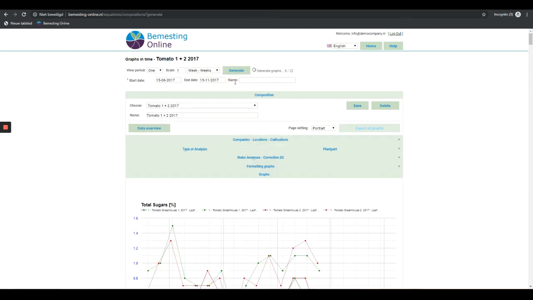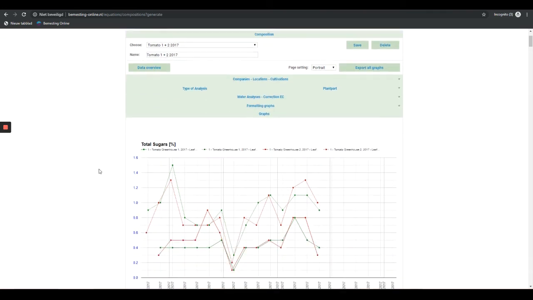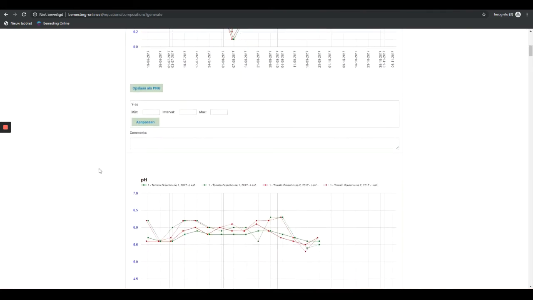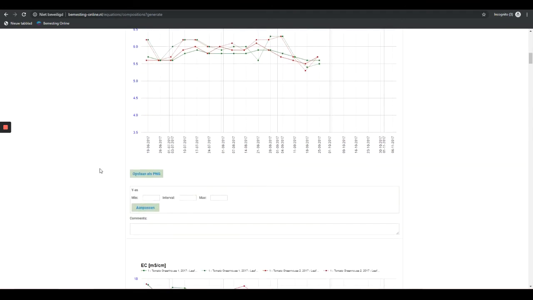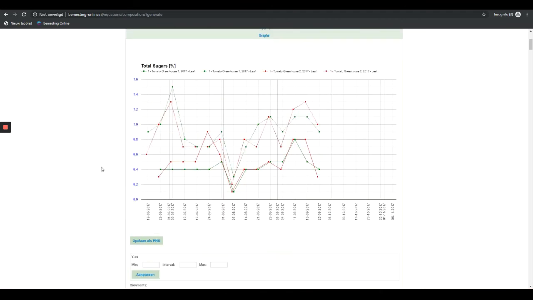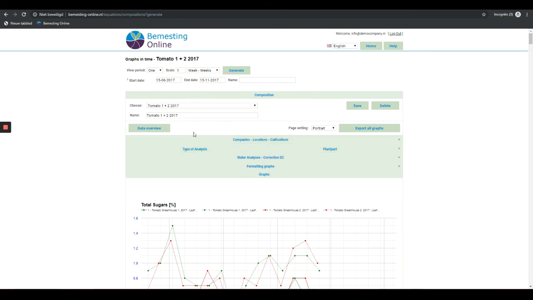Step 7. If the default start and end date are not correct, they can still be changed by then clicking the Generate button again. The change is reflected in the graphs.